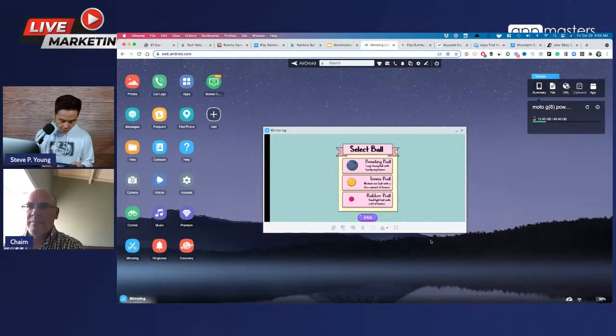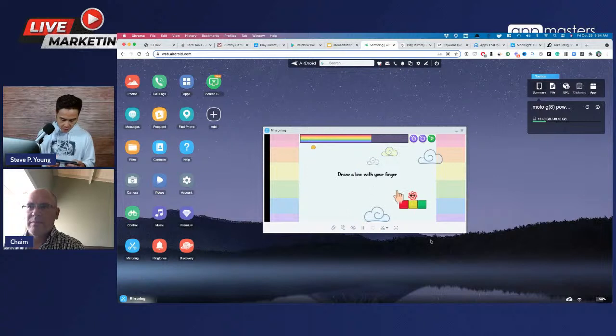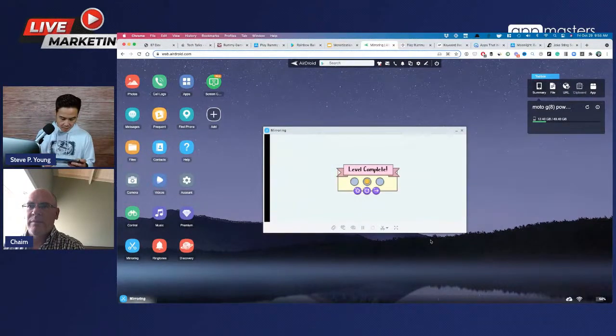Bowling ball, large, heavy, with barely any bounce. Let's go tennis ball. Draw a line with your finger. Don't know what to do. No, you need to draw a line, and then the ball will bounce on the line. Oh, got it. It's like one of those finger games. Yeah. Got it. I really love this app.